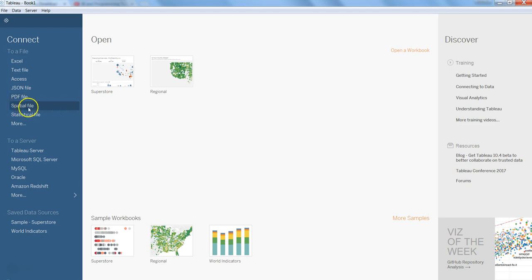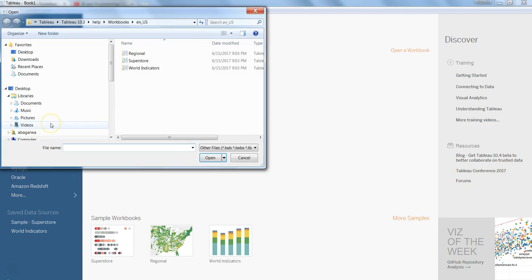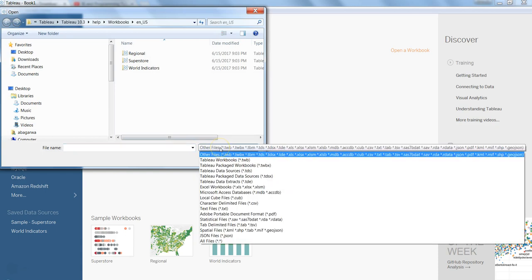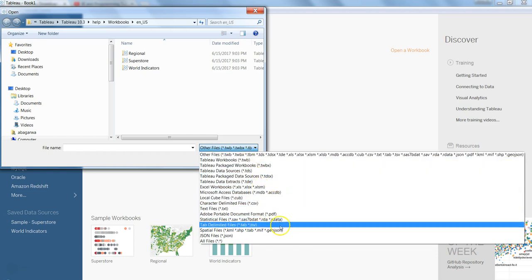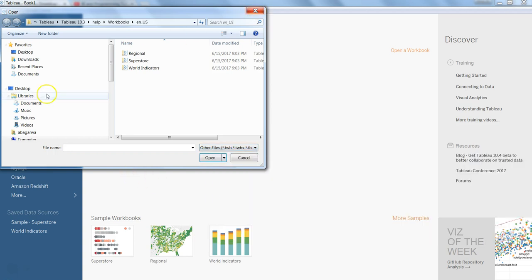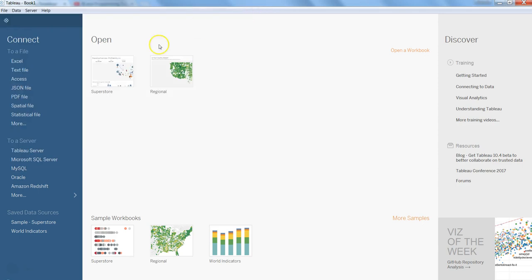We'll talk about the spatial file for location related data, statistical file, and when I click more, it has the option of figuring out whether you want to use any Tableau related workbook information, Excel, CSV, all the different options which you are directly seeing over there, here on the left hand side. It's basically given over here.